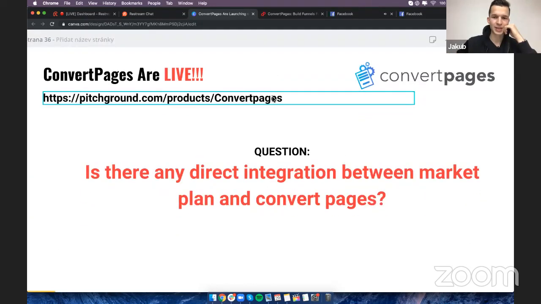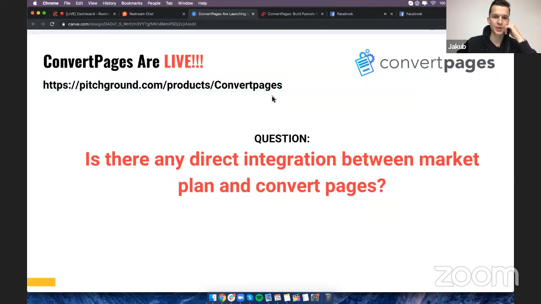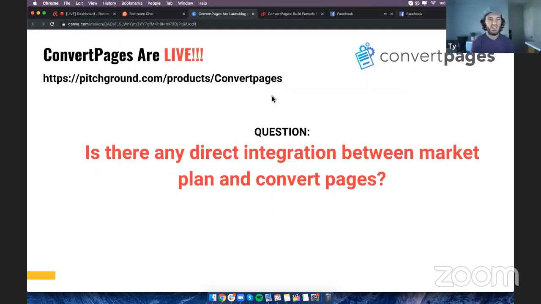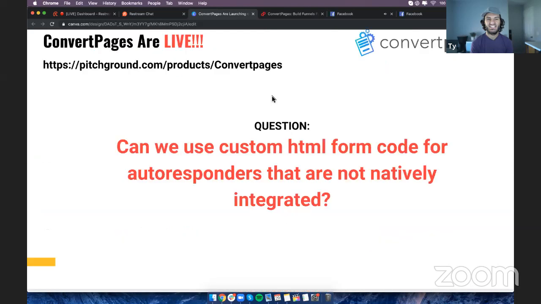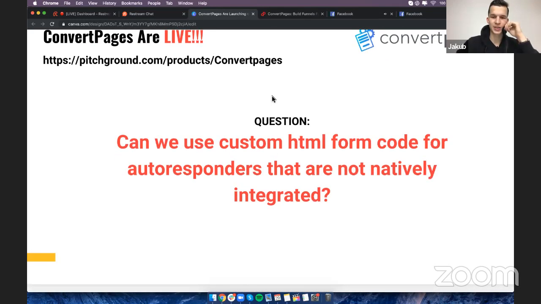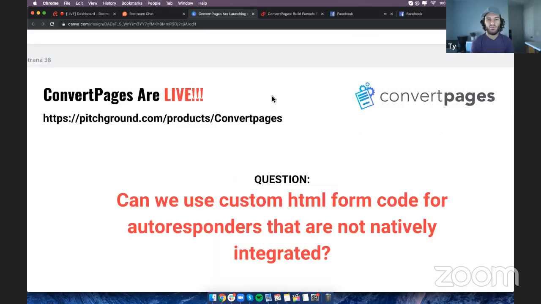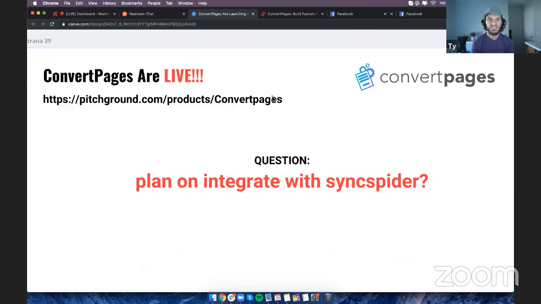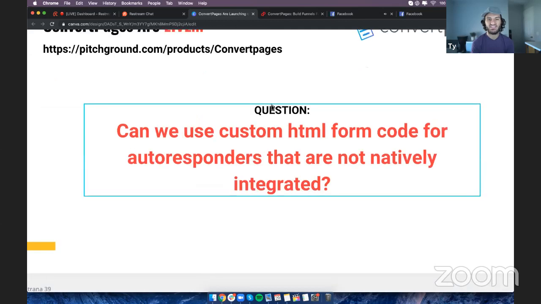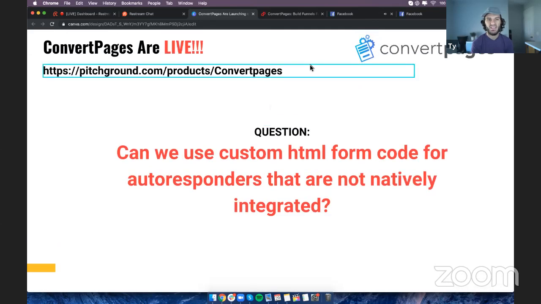Amazing. Is there direct integration between MarketPlan and ConvertPages? Oh, we answered that already, but you can edit your pages and you can track your pages with MarketPlan and ConvertPages. Can we use custom HTML? Yes, we just integrated. Yes, you can use HTML form. We have a particular element that does that, and it does it well. Lets you style it all up and make it look exactly like it was a ConvertPages form.